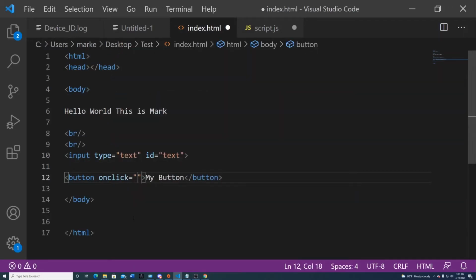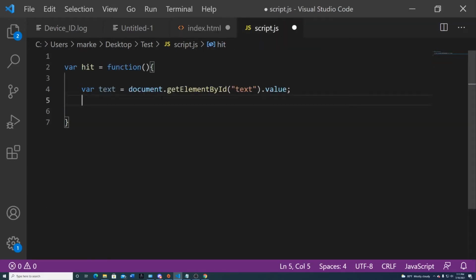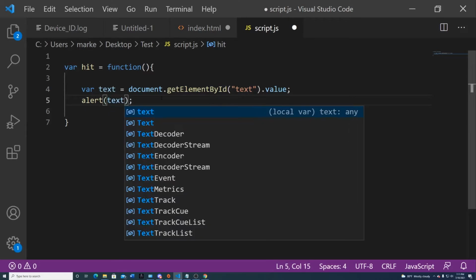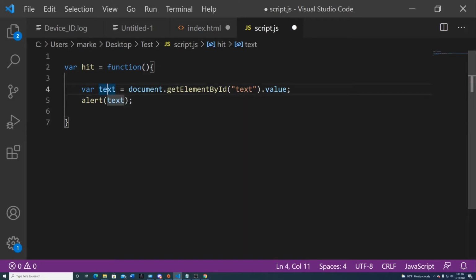Again, Visual Studio Code nicely helps me. And I'm going to do hit with parentheses because it's a function. So let's go back to the script. And now let's do an alert. Those are those annoying things that you see on websites. Alert, quote, and well, no quotes there, sorry. It would be just text. We're writing the variable text here, and you can see how it recognizes it. Okay, so that's going to be our whole thing.